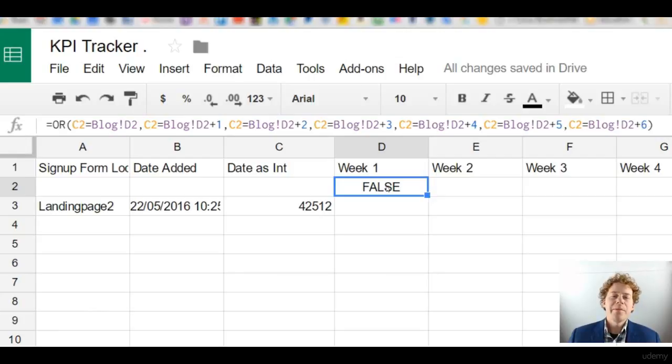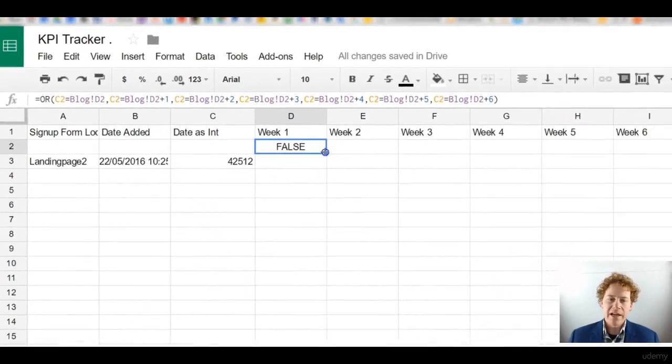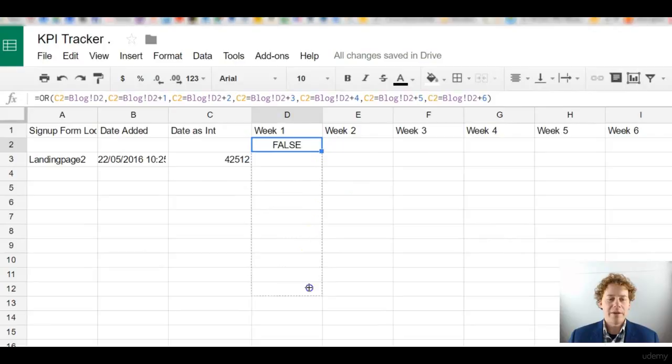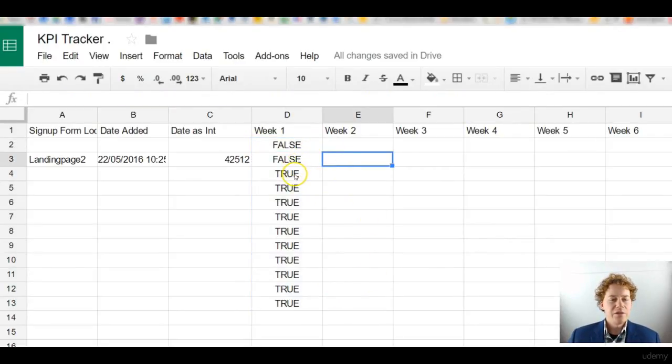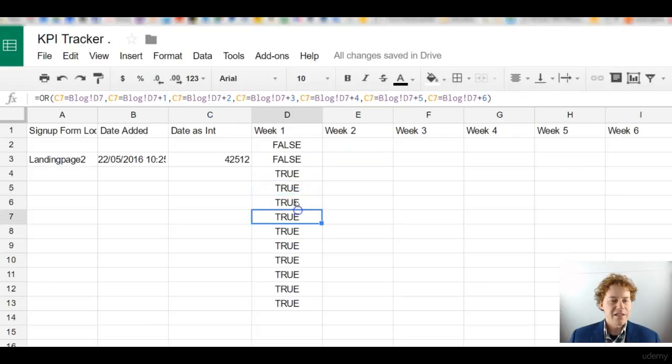Now, what happens when we want to copy this formula down for all these dates and all these entries we have in these columns here? Well, let's try. We're going to click, drag, and copy a few cells down. Now, you'll notice something isn't quite right. All of a sudden, we are getting trues when we should be getting falses. Let's inspect the formula to find out what's wrong.